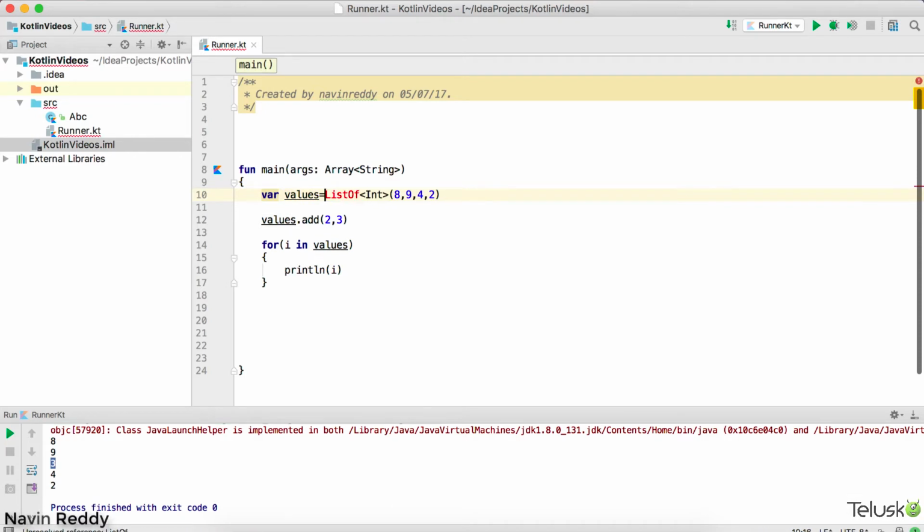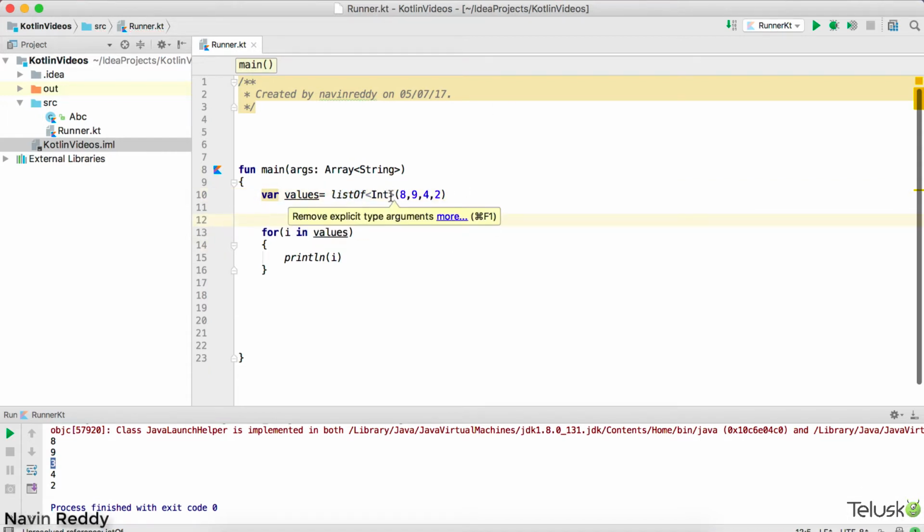Let's remove this and let's get back to L, which is list of, and let me just not add this stuff here. Let me remove everything. Now the thing is, what if you want to have a list of float? It's very easy. You can simply mention float here, and you can have float values. Of course, integer value will not work. You have to say float values here.